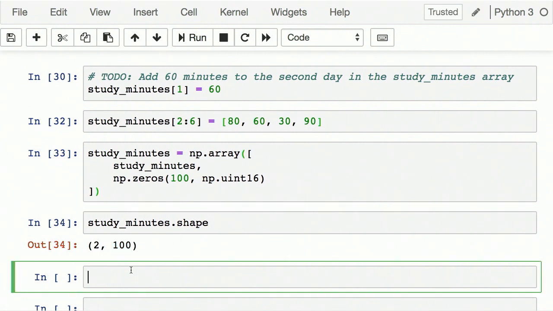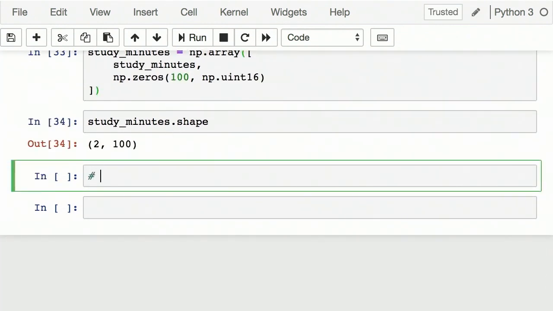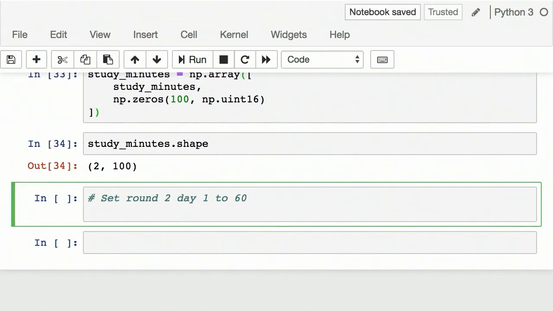Do you remember how to access that element? Why don't you go ahead and set round 2, day 1 to 60. So pause me and give it a go. When you're ready, unpause me. Ready? Now, remember, it's 0 based. I hope you didn't fall for that.